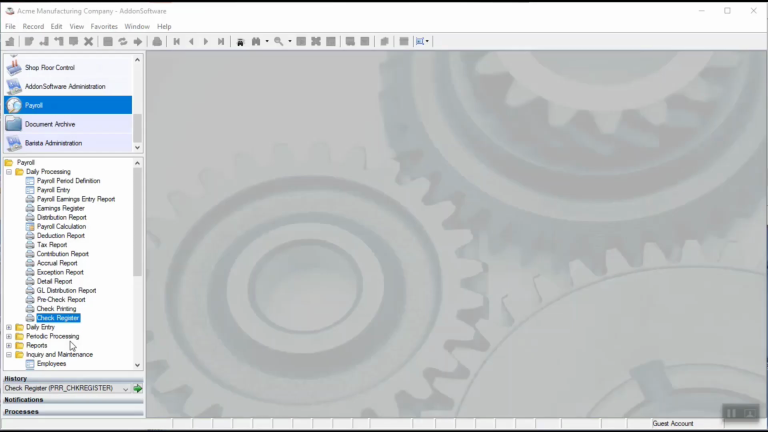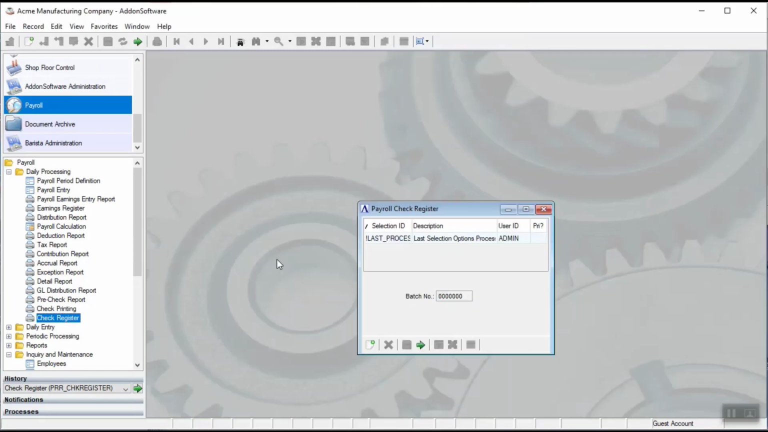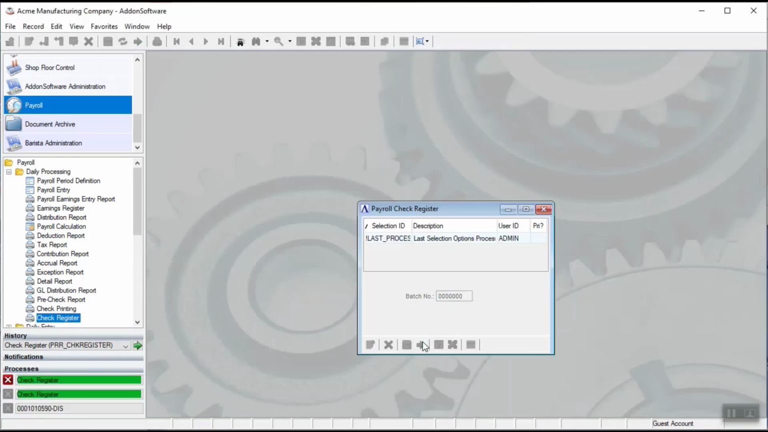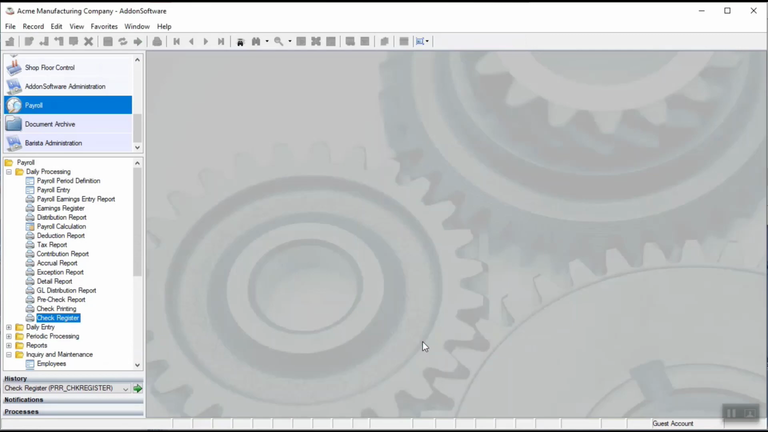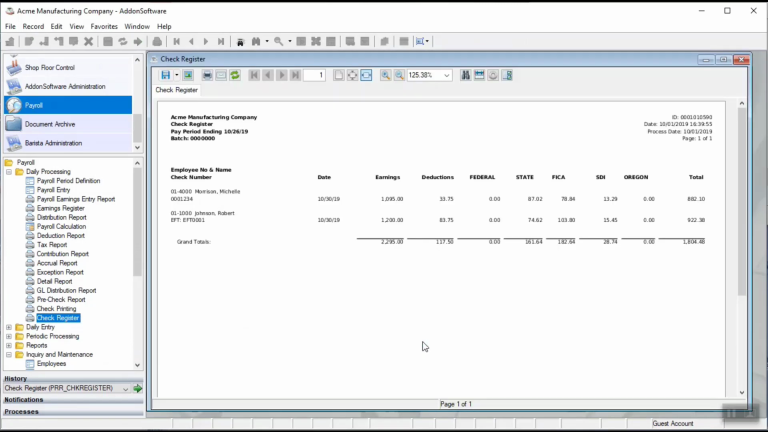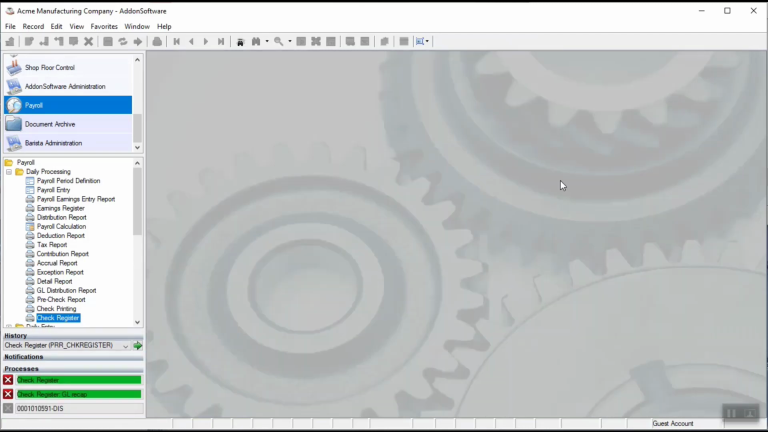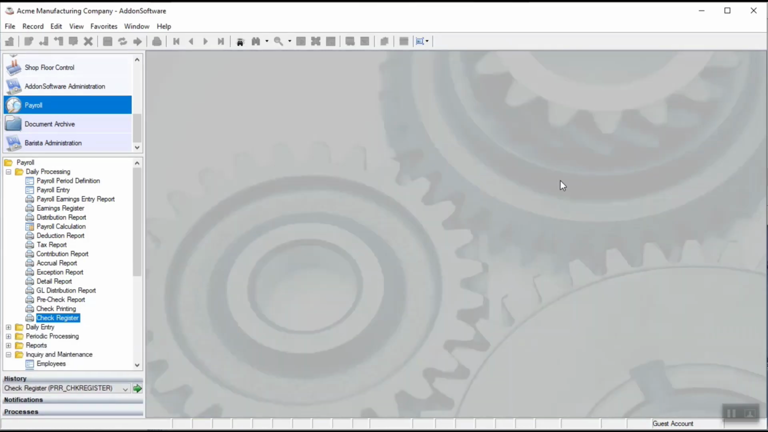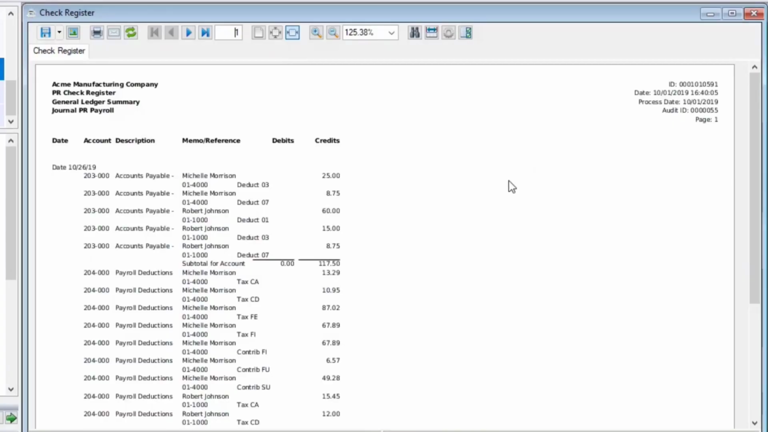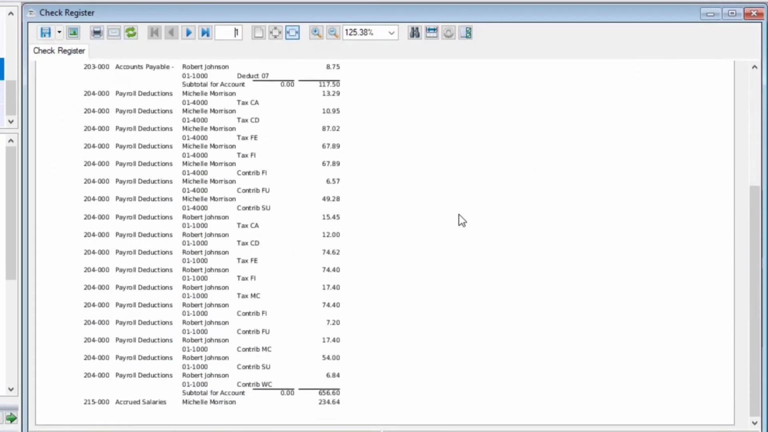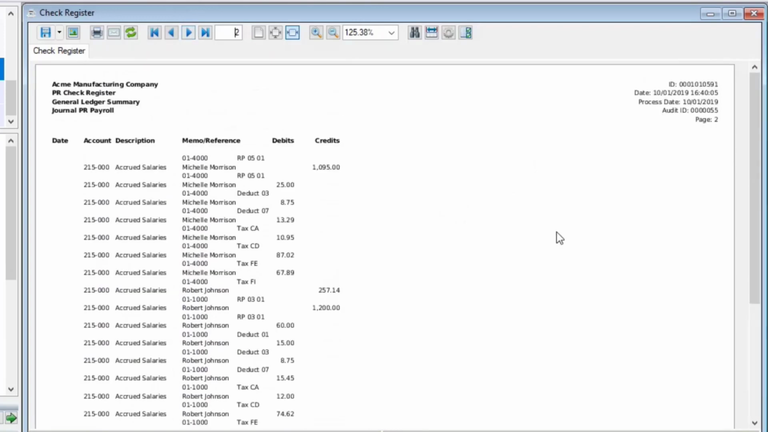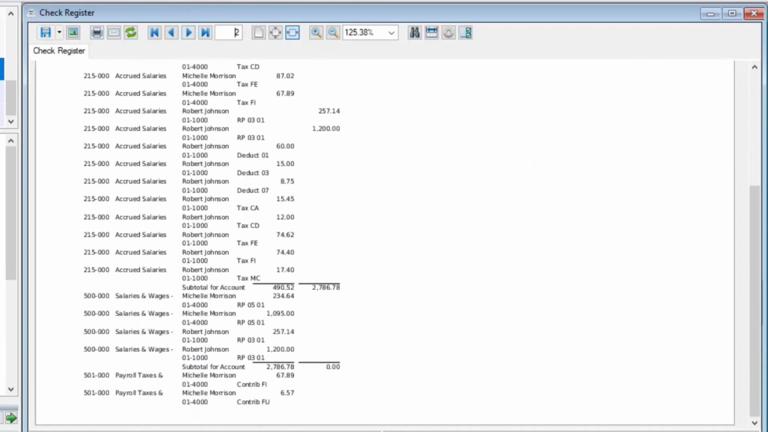To complete the payroll, we will then run the check register, which will list the checks, gross amount, net amount, and we'll conclude with making the general ledger postings into the daily summary of postings for the information we have already furnished.